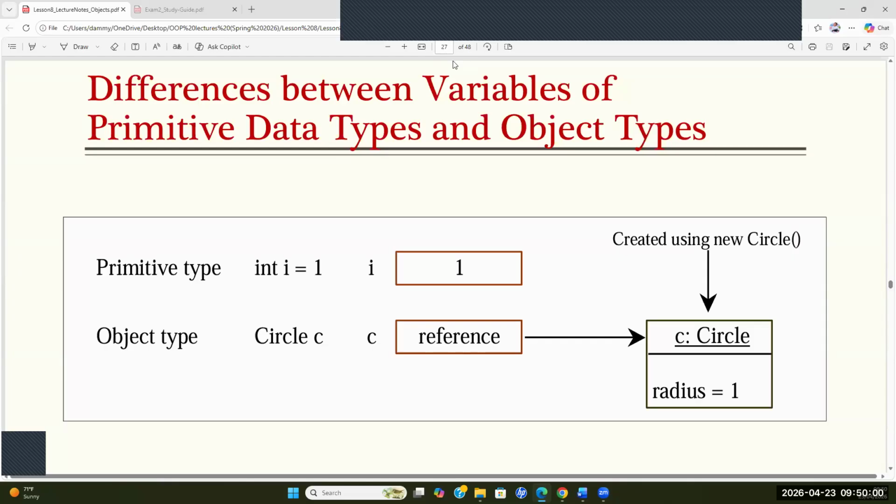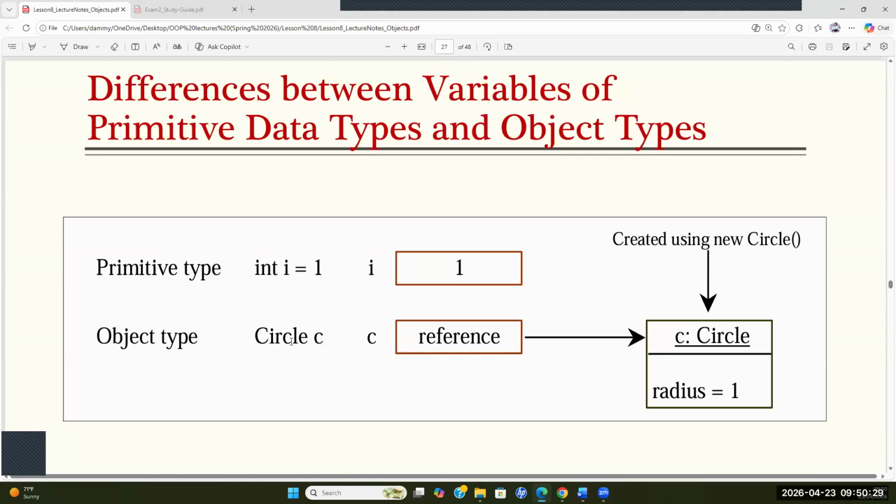And we have another data type, object type. What do objects do? In Java, objects are stored in memory, and the variable does not hold the object itself. For instance, int i is actually holding the value 1. However, in an object data type, circle c is not holding the object itself.